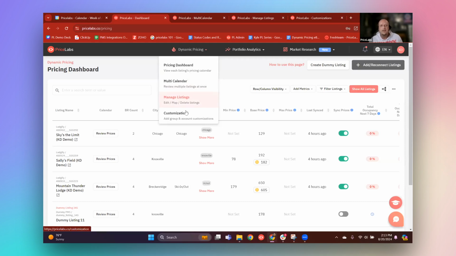And then customizations is where you're going to want to go if you want to set any account or group level customizations, meaning let's say you don't want to set the same minimum length of stay for Sky's the Limit as is Sally's Field, as is Mountain Thunder Lodge. So you could go in and say, hey, at the account level, I want this rule to happen, and it's going to apply to all of my properties. You'd be able to go there and do that. So with that, let's take a look at the multi-calendar real quick.